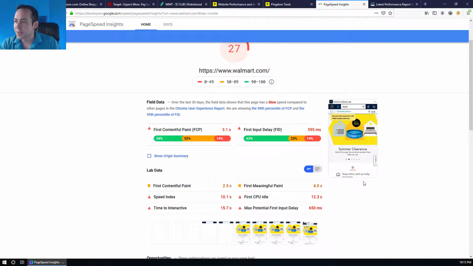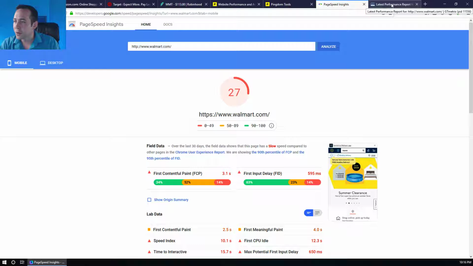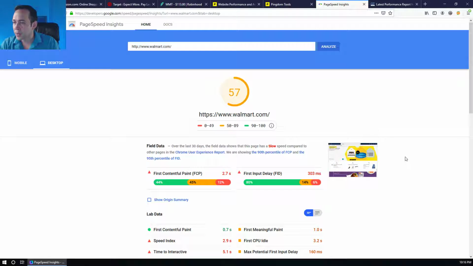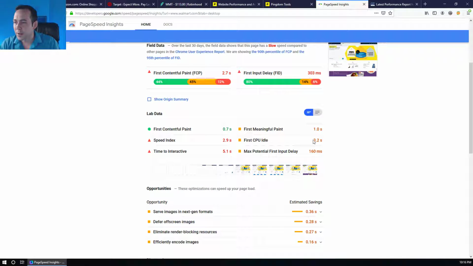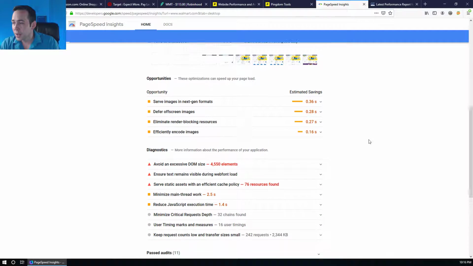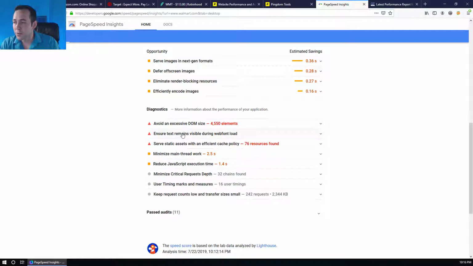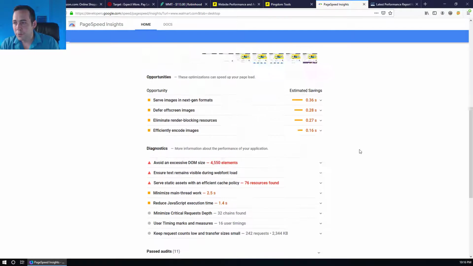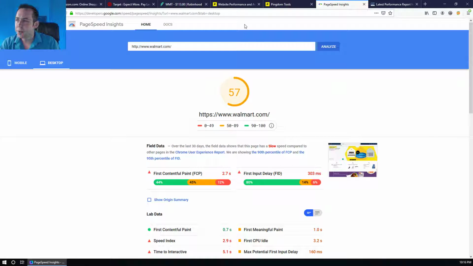So let's go on to desktop. You can see it's a little bit quicker here. First CPU idle, 3 seconds. I guess really I should be comparing it to this, and that's more what it felt like to me. I didn't see any problems, and you can see there's a lot fewer issues here marked in red. There's a lot of elements, but again, if it works responsively, who cares really?